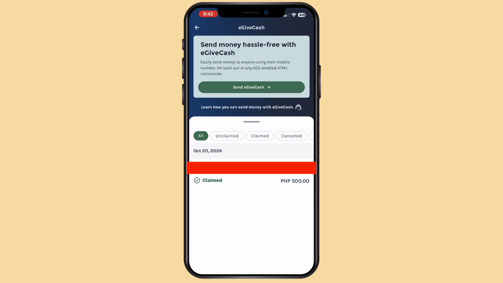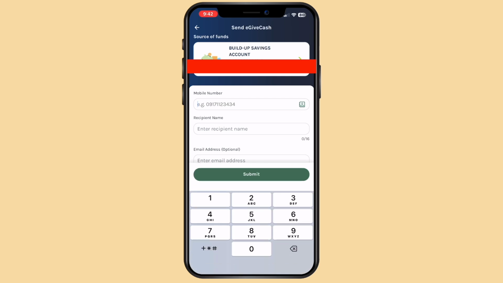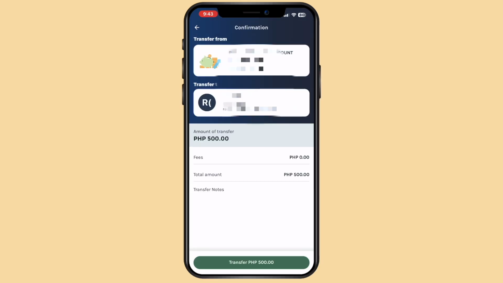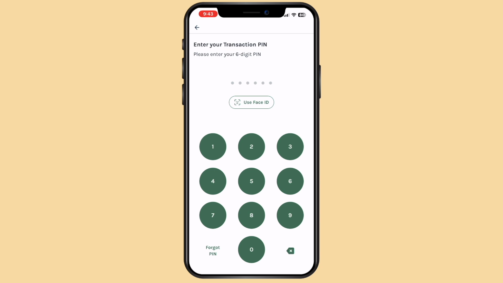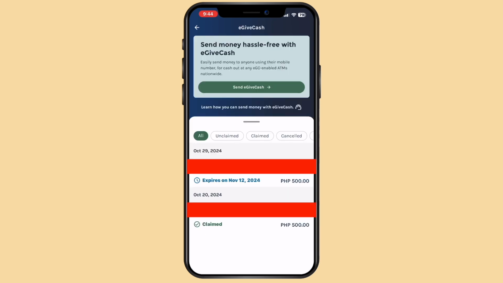Now, paano kung nagkamali kayo ng number? Pwede nyo siyang i-cancel. So, let's try again. Kunyari, magsasend ulit tayo. Fill up all the details again. Mobile number, name, address, and everything. Same process earlier. So, transfer 500 pesos. Isasend ko ulit ito sa sarili ko for demonstration purposes.